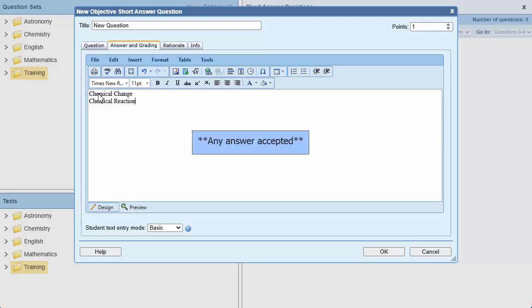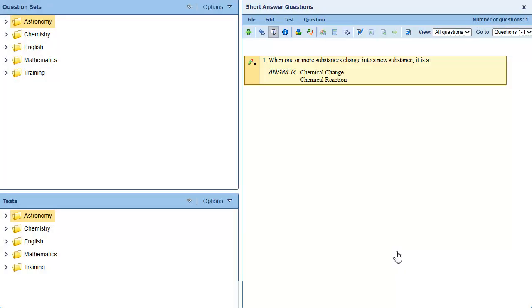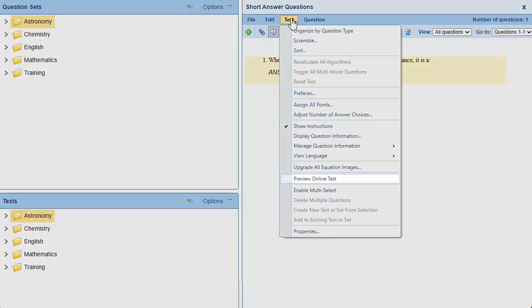Note, you can also enter the phrase any answer accepted surrounded by two asterisks as the answer, and students will receive credit for the question regardless of what they enter. Let's click OK to save the question. I've created this question in a test so we can preview the question as an online item. Let's click the Test menu and then select Preview Online Test.